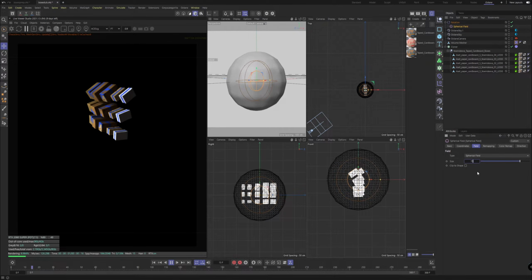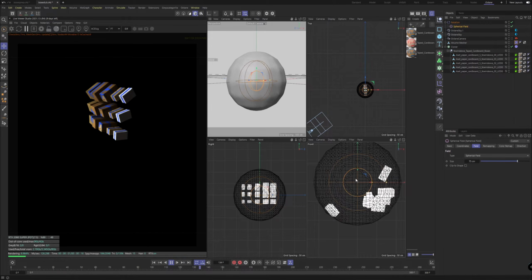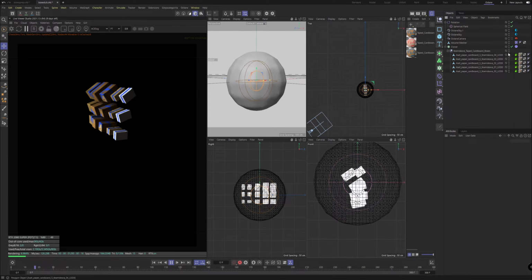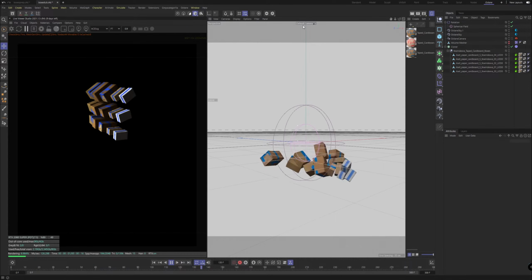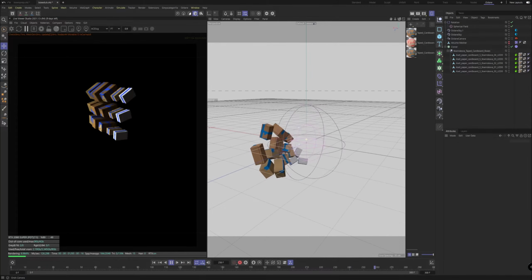If we make this maybe 75, you start to see the value of tweaking. A lot of this stuff is tweaking, but it's worth it when you get the final result that you're really after. At this point, it might serve us to make the sphere invisible again, just so we can start taking a look at our simulation here.